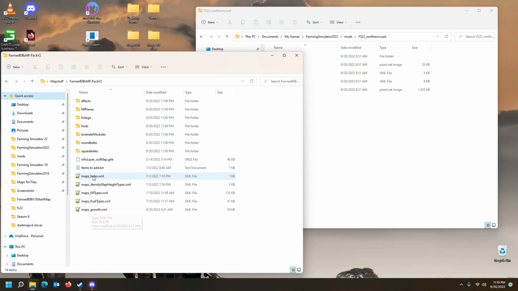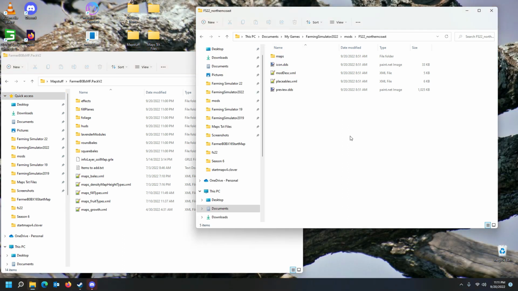The same with the growth. The bales, you're going to have to do the same with the bales. If you already have a map bales file, then you're going to have to do the same thing on your side, which is add the fruit types in there, or the bale types, whatever. Okay, so that is just one thing that I need to disclose, guys, if your map has multi-fruit on it already.